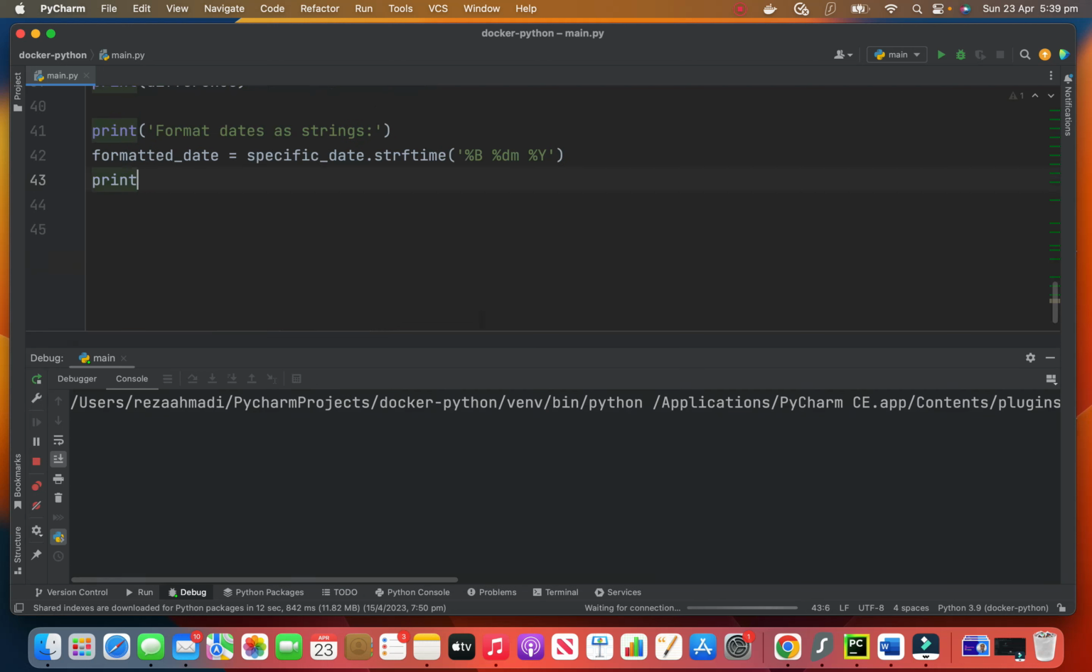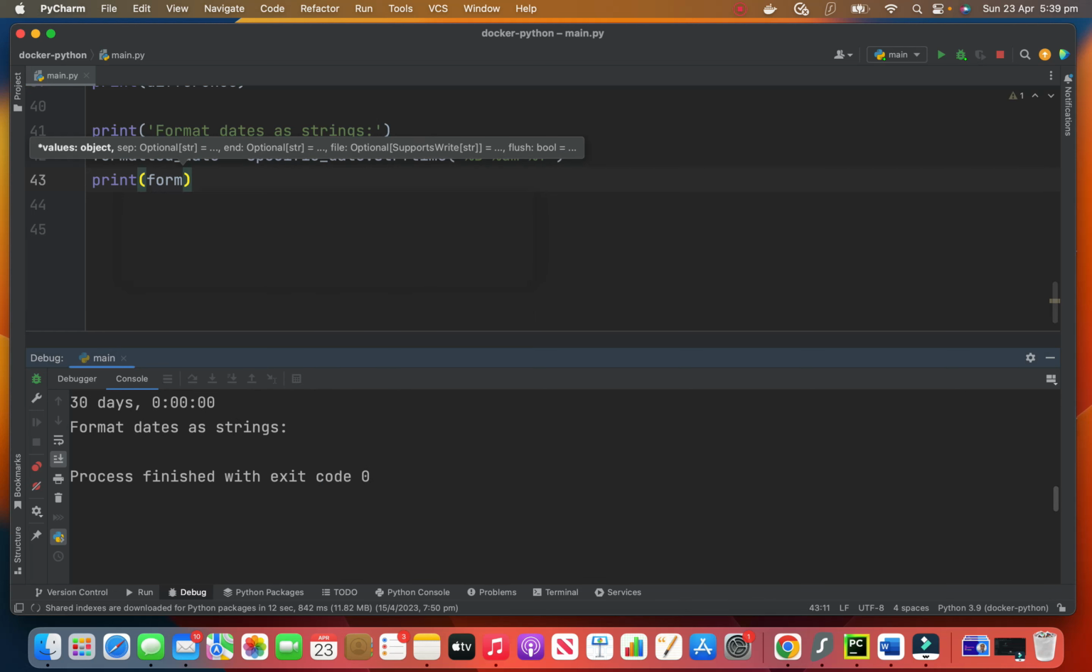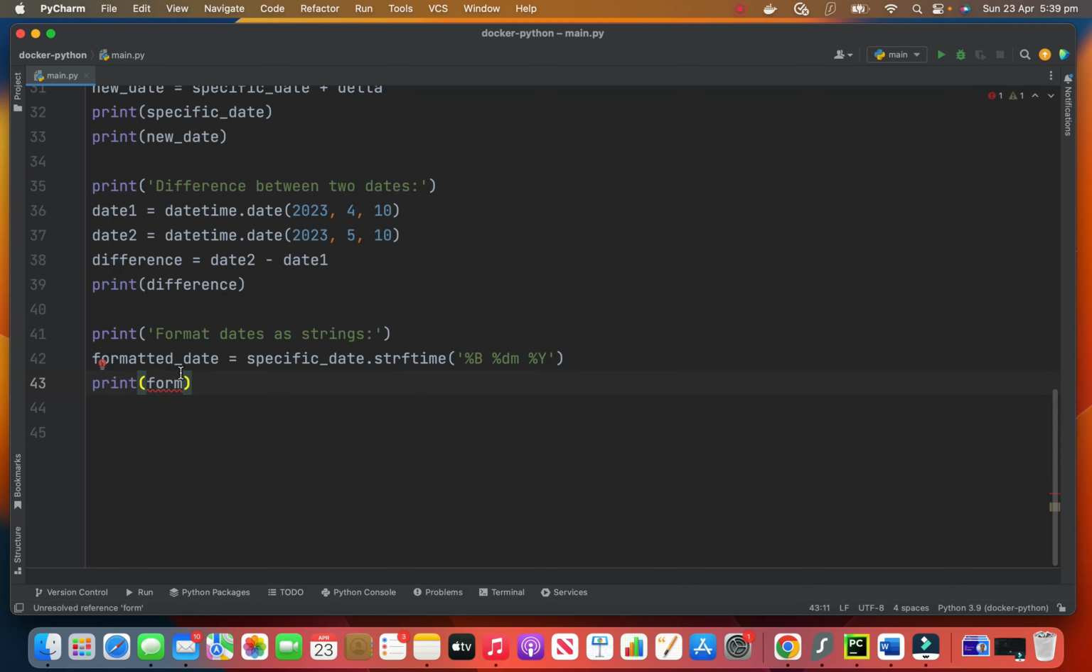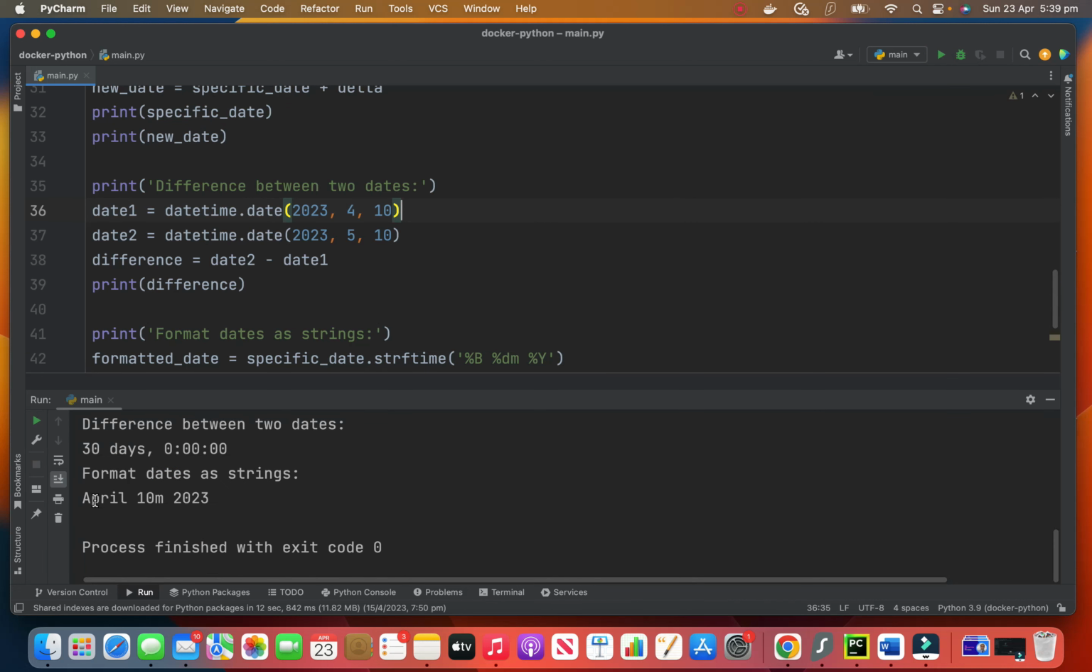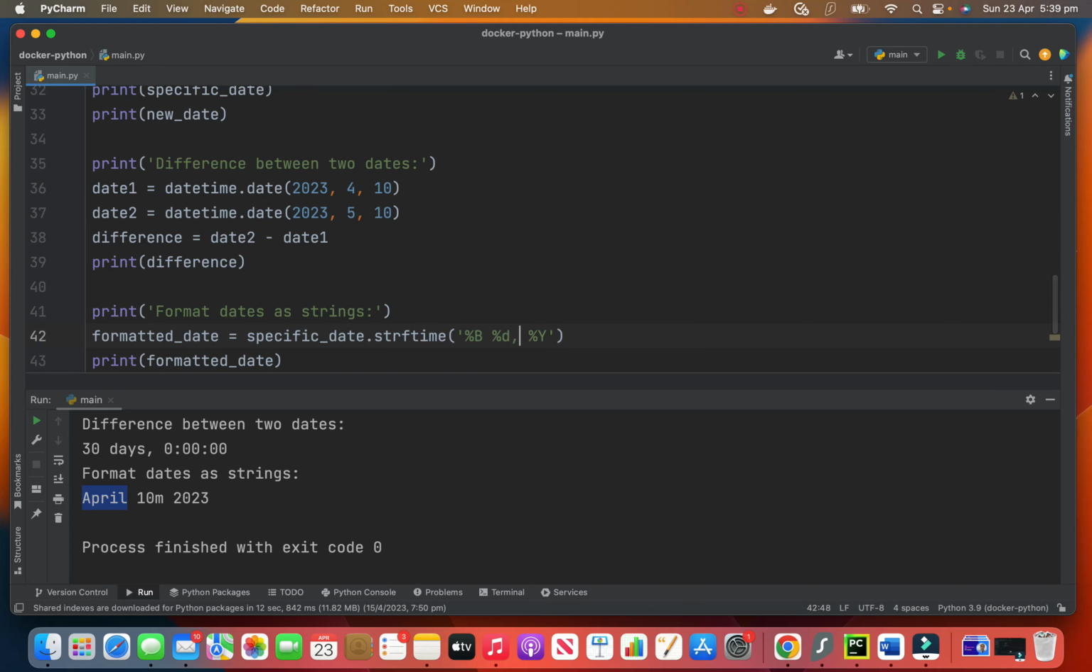So we say print formatted date. Here we have a date object, we want to format it to a string, and we print it. Let's have a look. This is April, the name of the month in full, which is this B, and we don't need this M. Let's try it again. Okay, this is the day, which is the 10, and the year.